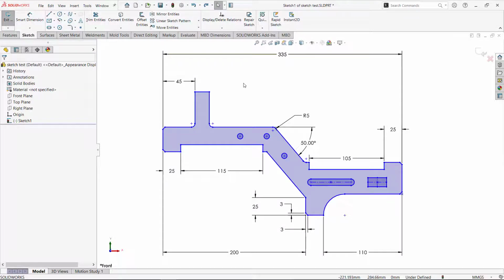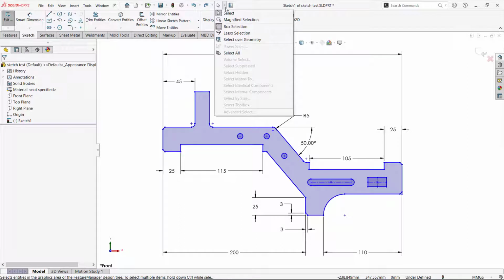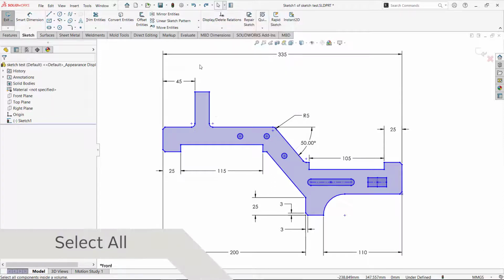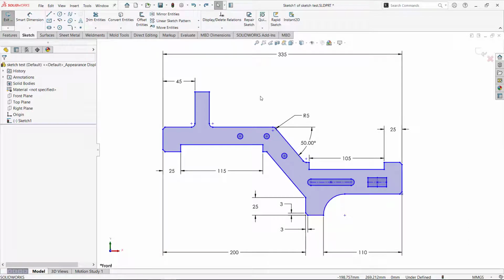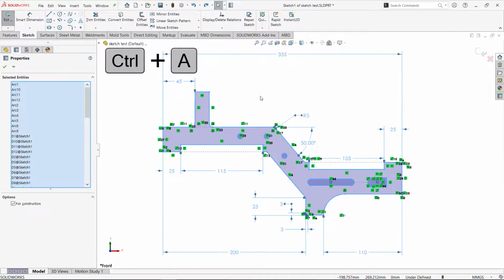Now, when we're doing these selections, there is one other thing we might want to do at some point, which is to select everything. Now, there is a dropdown for that, select all, but the universal kind of Windows program keyboard shortcut for select all, whether you're in Word or whatever, is Control A, and that works here as well. So Control A will select everything in my sketch, all the sketch entities, all the dimensions and everything else in just one fell swoop.